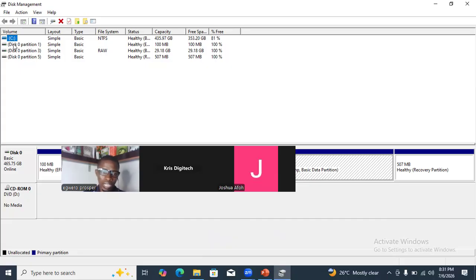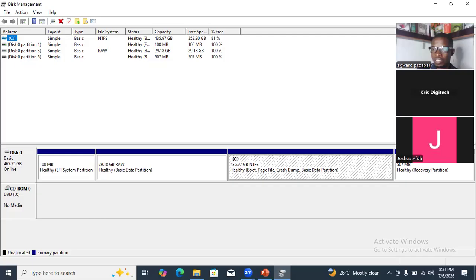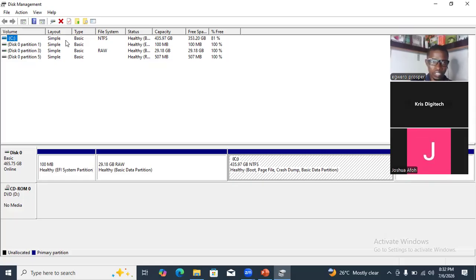Letter A represents floppy disks, and letter B also represents another type of floppy disk. Letter C usually represents drive C, which is the local drive where you have all your applications installed. So this is the local drive, drive C, and you can see its section here.